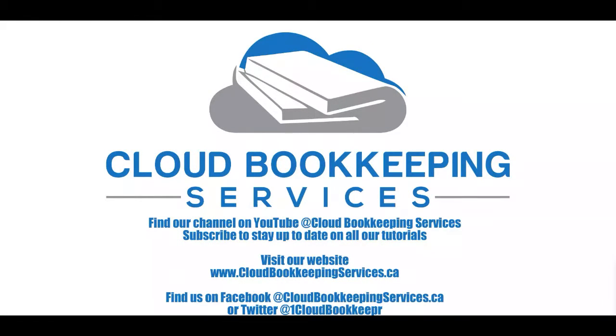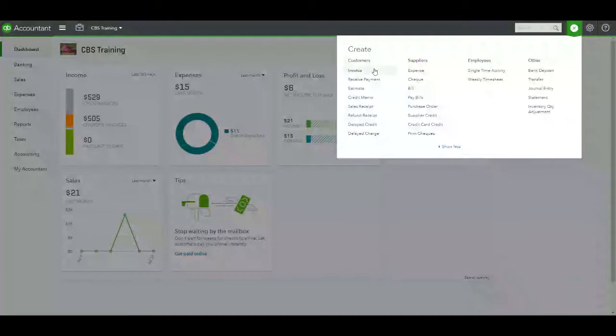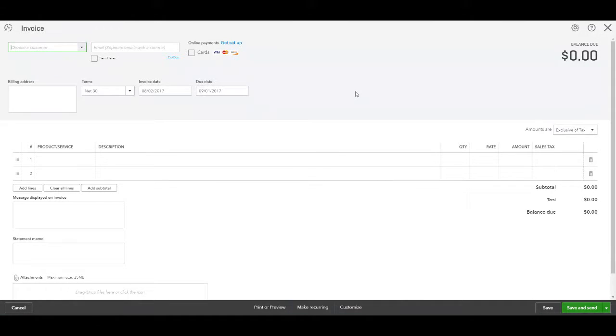I am Leanne, and today I'm going to take you through adding invoices in QuickBooks Online. So we're going to open up our training file here, and there are a couple of ways to add an invoice. The most common way is to use our plus symbol up here and click on Invoice. Now it's going to bring up a screen where we can fill in the fields as we need.